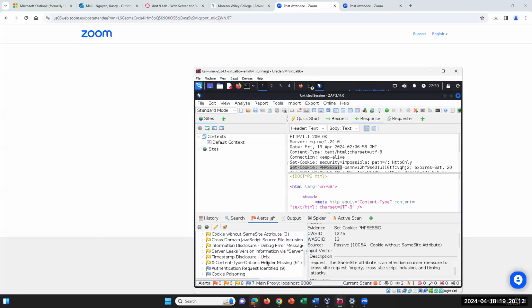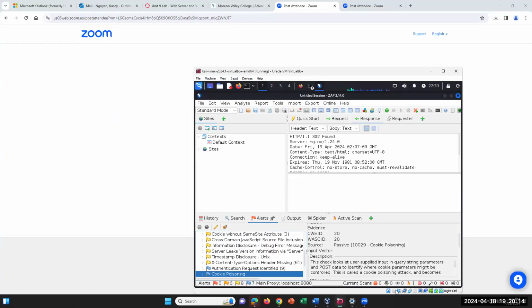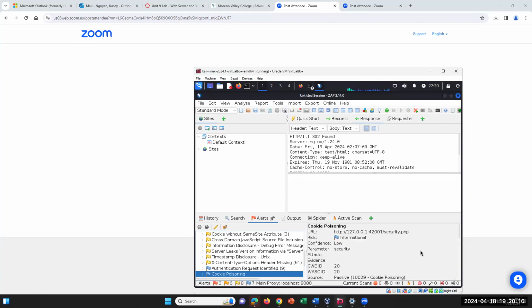So for cookie poisoning, you can go down to cookie poisoning, and it tells you that the confidence is low. This is only informational, it's not a risk, right? That means that it's just some information that it wants to tell you about security.